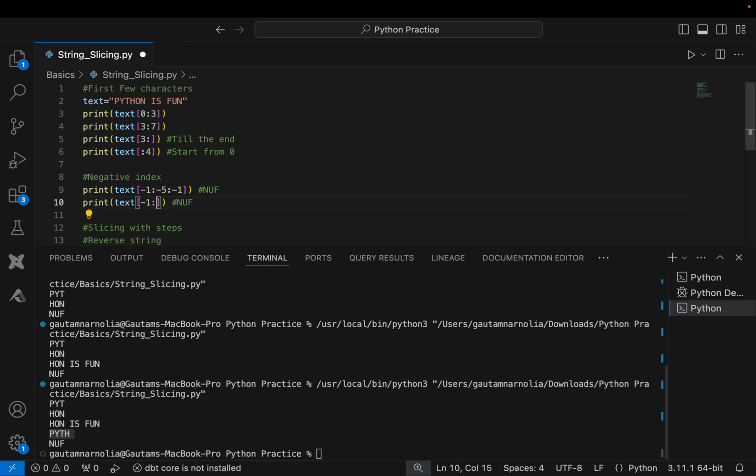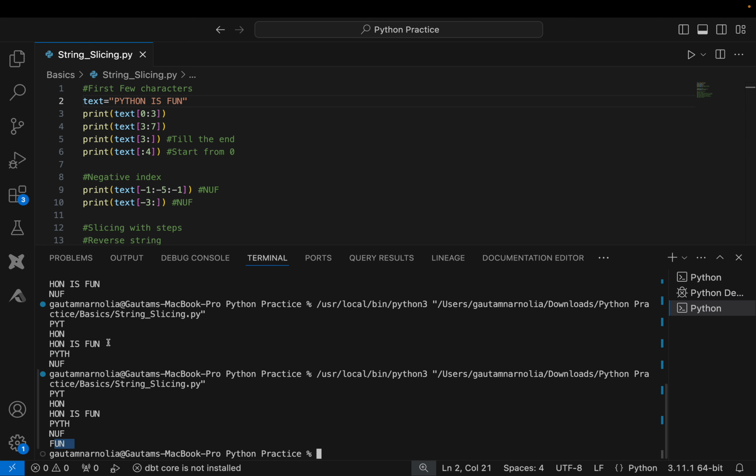Same thing with negative index also. Let's say we have -3 and then nothing is here. Okay, so -3 means it will start from -3. So -1, -2 and -3. Okay, and then it will go till the end. So it will print like this. See, -3 to, then it will go to the right because there is nothing.